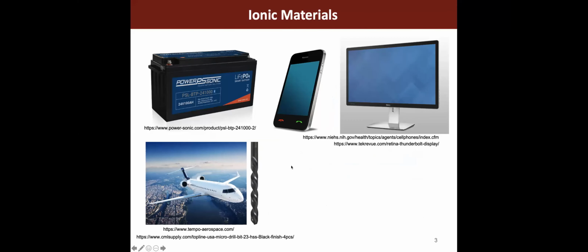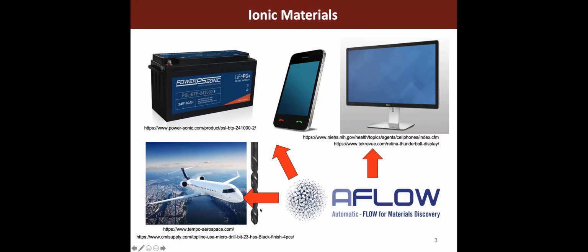So when you think of ionic materials, you have, as I mentioned, these transparent conductive oxides, these battery materials, and even these ceramic coatings for airplanes and coatings for cutting tools. These are ionic materials. And of course, we want to be able to do materials design for this with AFLOW, but that's a fundamental problem from a scientific perspective. And this is what I would like to highlight here right now.